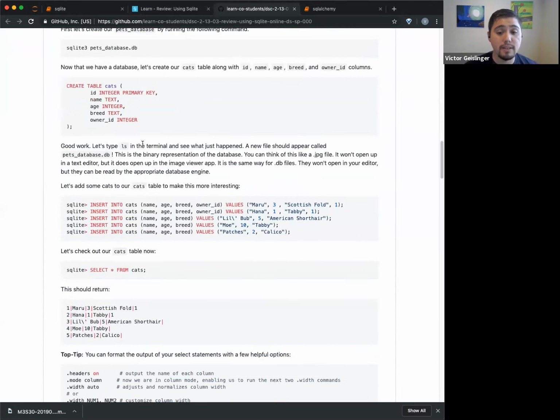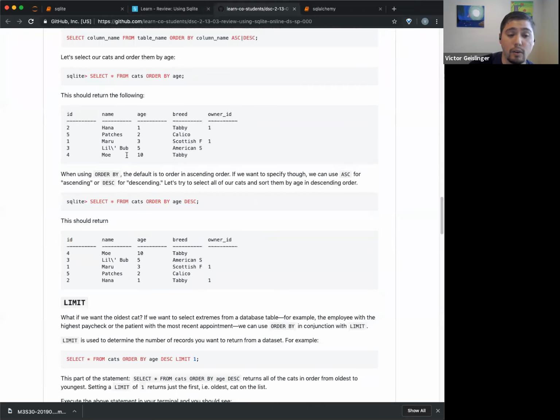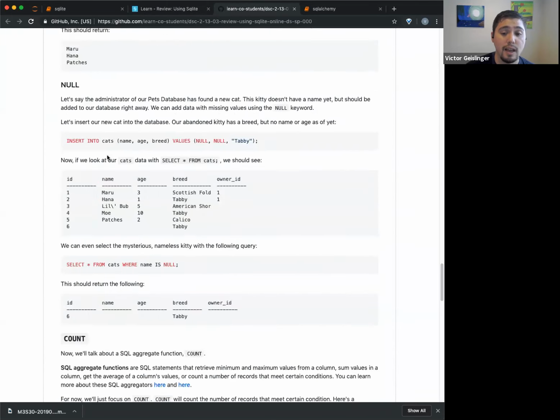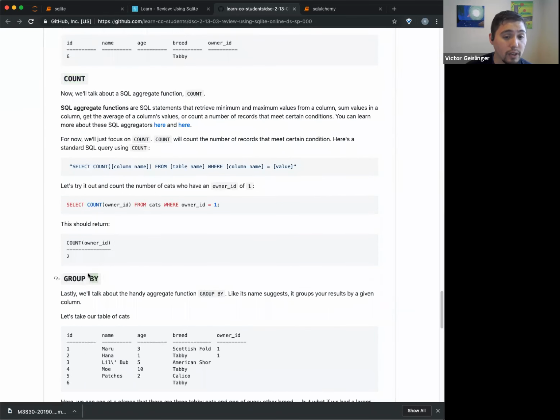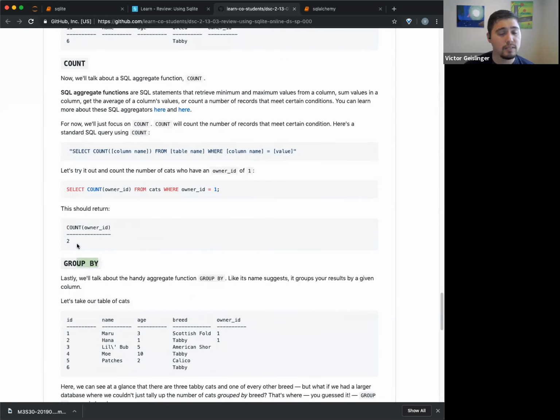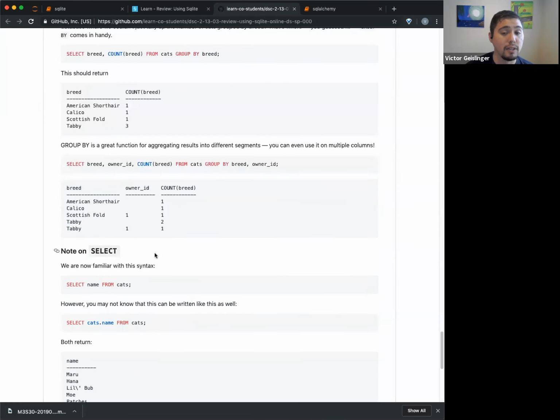And then just know there's a bunch of stuff, like I said: insert, order by, which basically orders your stuff, limit, between, which is for your where clause, null, and count, which would be great for aggregation, like when you do a group by. So this is stuff you should review. I'm not going to go through it one by one unless you really want me to, but make sure you read through the curriculum and all the different things you can do.